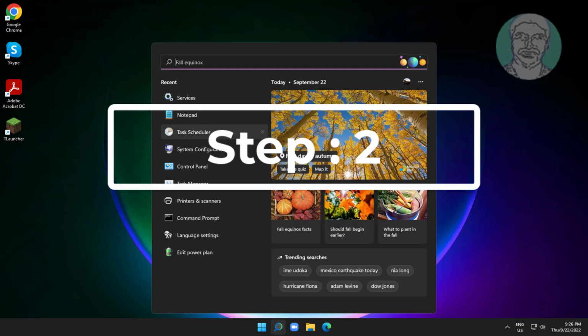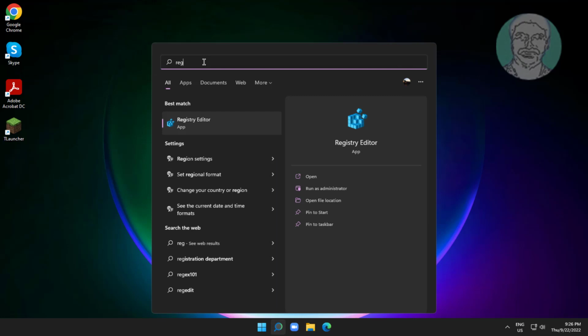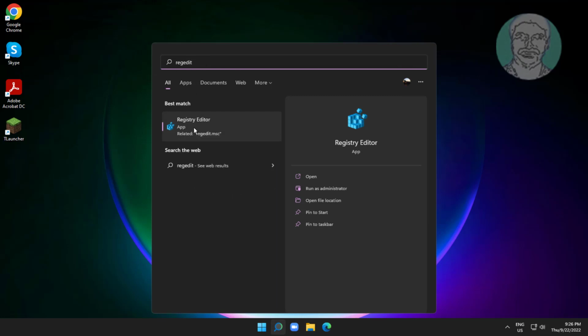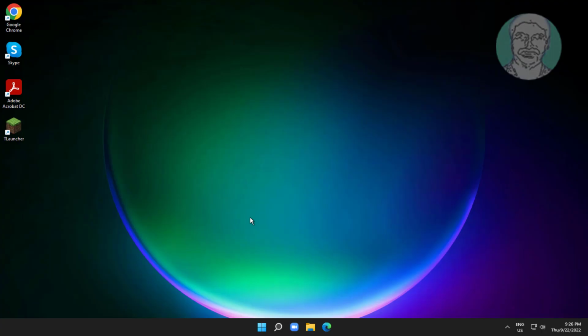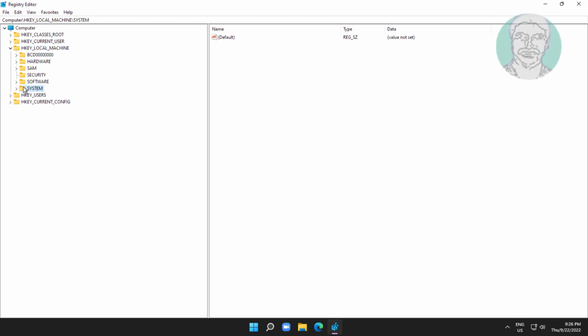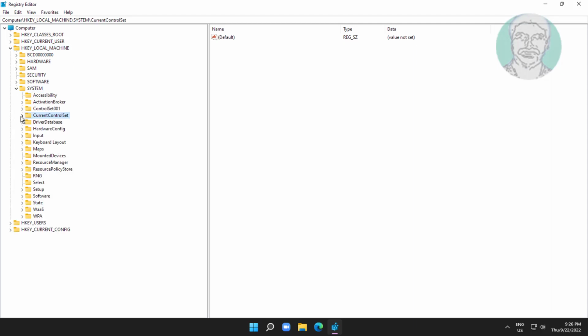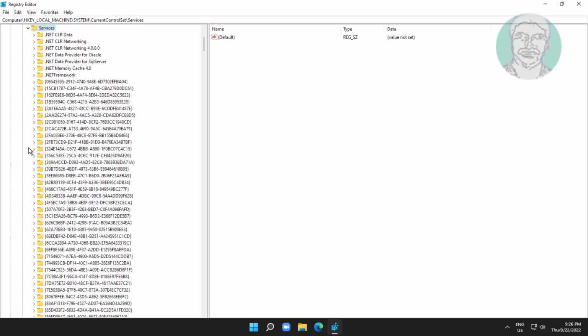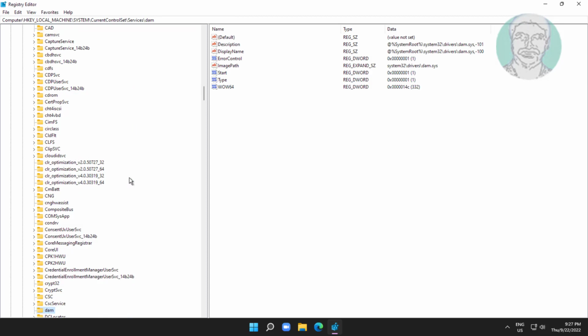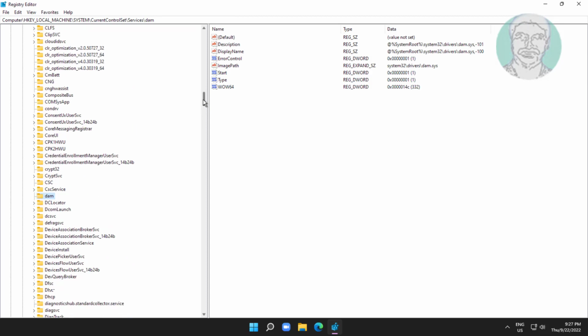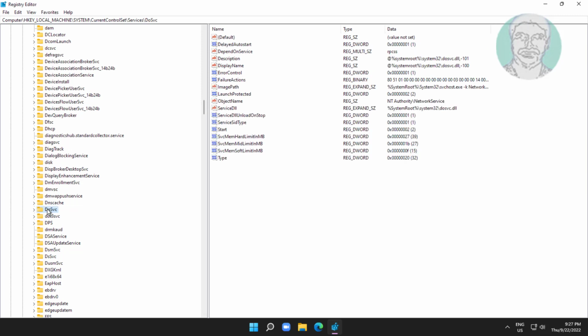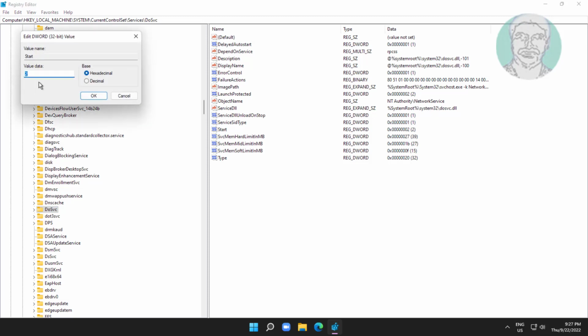Second step is type regedit in Windows search bar, right click, run as administrator. Click and expand HKEY_LOCAL_MACHINE, click and expand SYSTEM, click and expand CurrentControlSet. Click and expand Services, click DoSvc. Open Start, change value data to 4, close and exit Registry Editor.